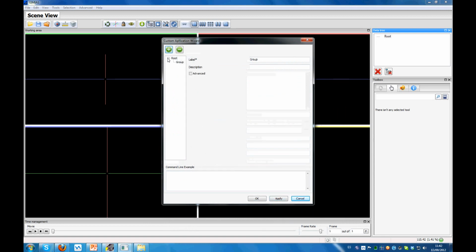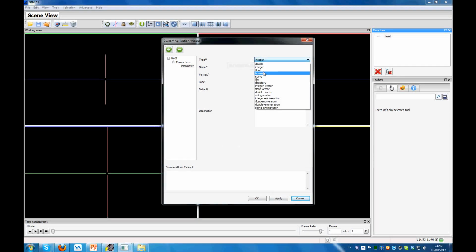So we will configure a new group of parameters, and a new parameter in this group. We'll configure a float parameter. The name will be Gaussian, and the format is Gaussian, and the value of the float. The label will be Gaussian, and the default value is 1.0.